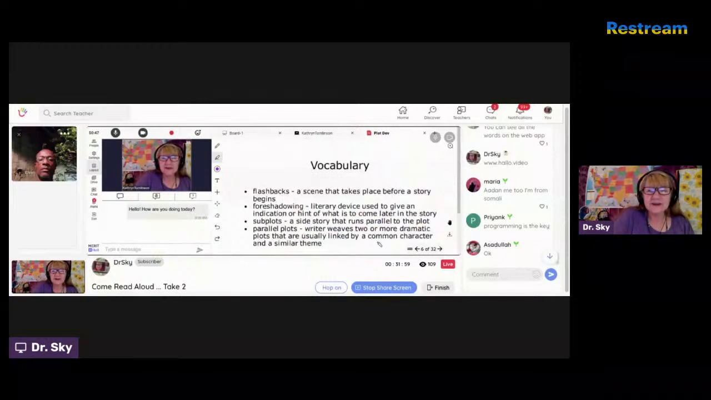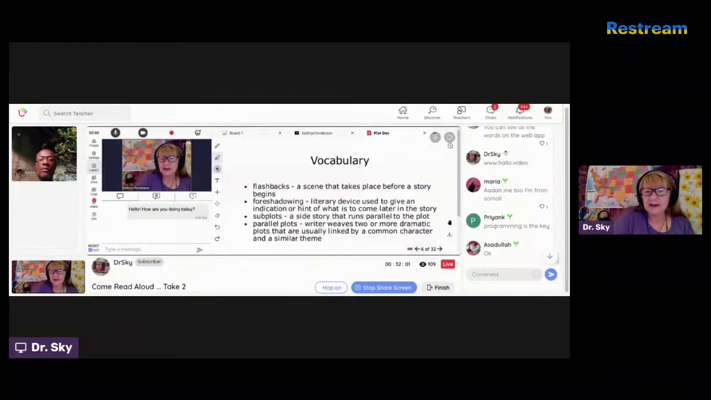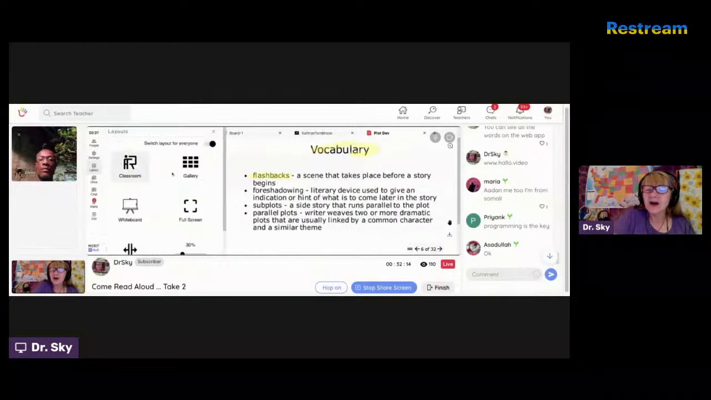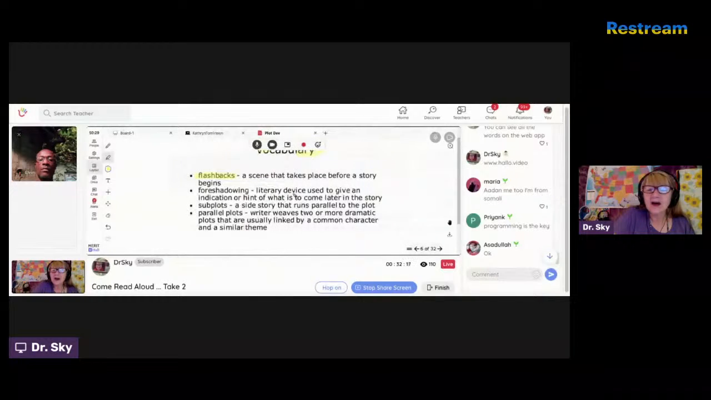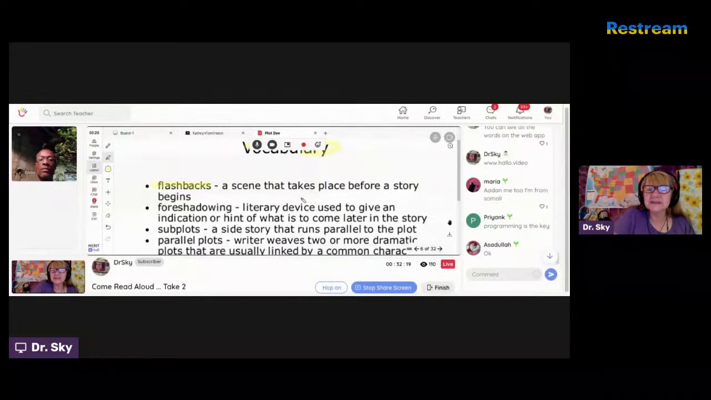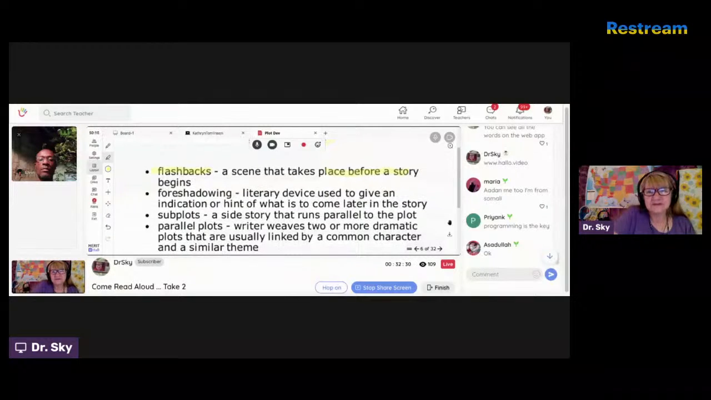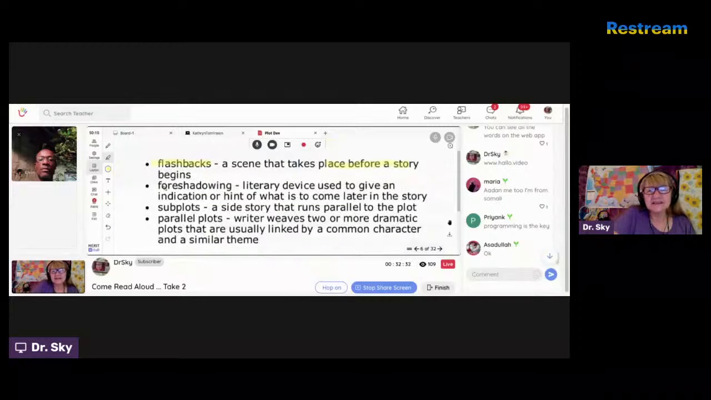All right. So let's do some vocabulary. You know vocabulary? Yes, teacher, words. Of course. What are flashbacks? A flashback is a scene that takes place before a story begins, before us. Right. And so that's in the past, right?